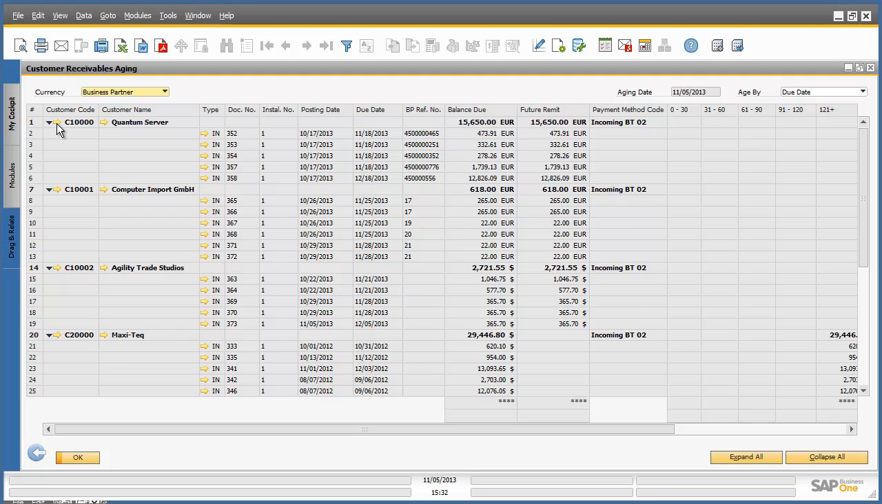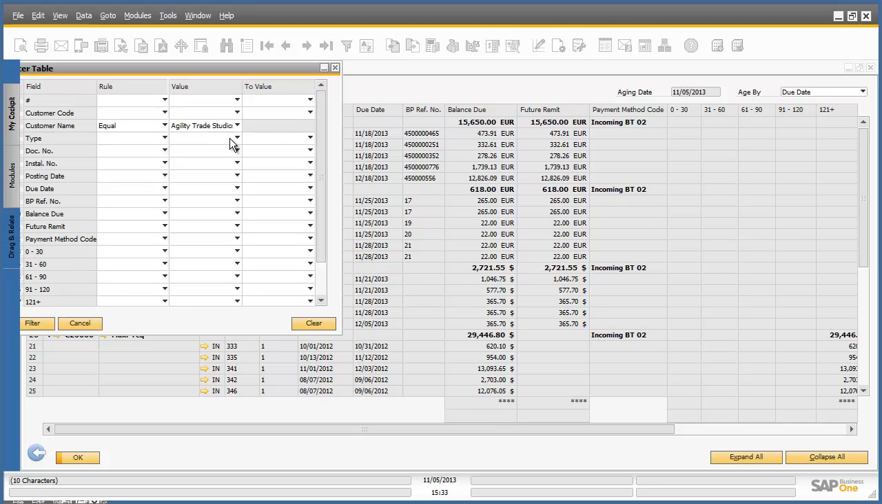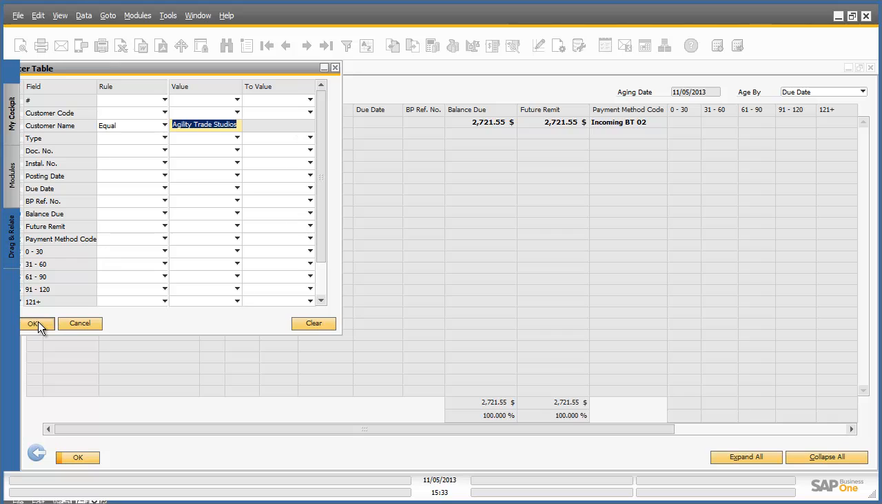As an example, we're going to right-click on the column header, Customer Name, and then we're going to select Filter Table. Now we actually want to check the payment behaviour of the customer Agility Trade Studios. We are now going to enter the filter criteria for the customer code or name, and in this example we are using the company name Agility Trade Studios. Now we click on Filter, and then click OK.